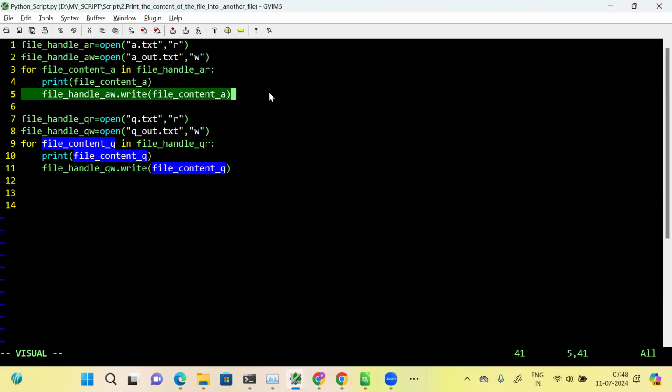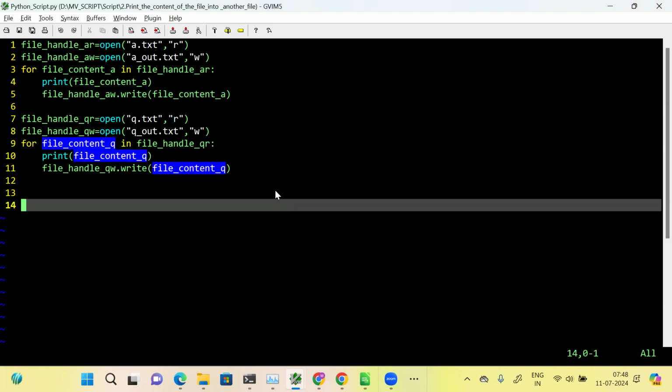And the fifth line will do what? Writing, or printing into the file. Printing into the screen is one thing, and this one is writing into the next file. Clear? So it's not only printing into the other file, it will also print onto the screen.